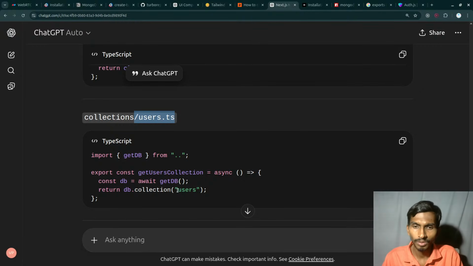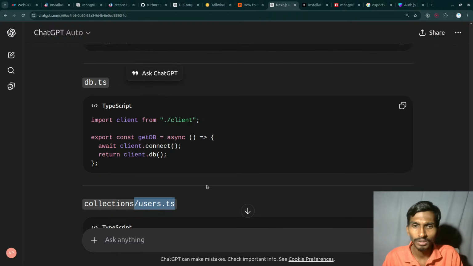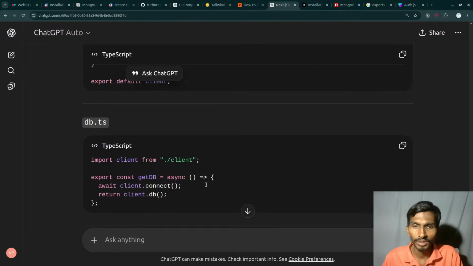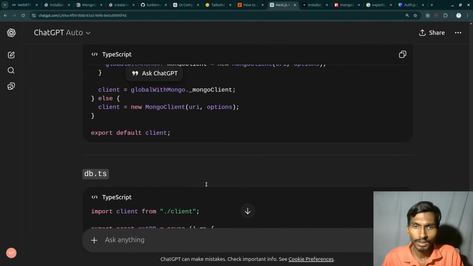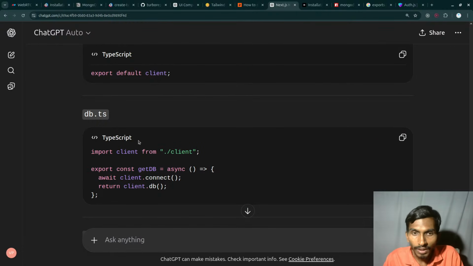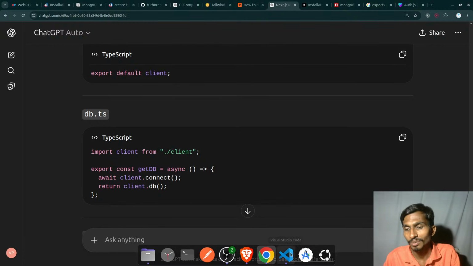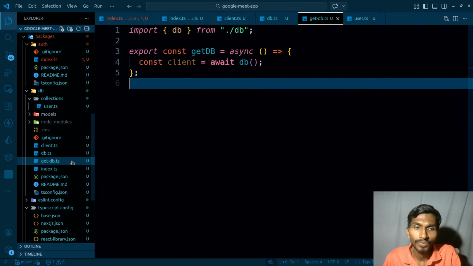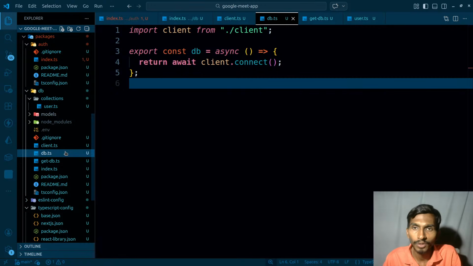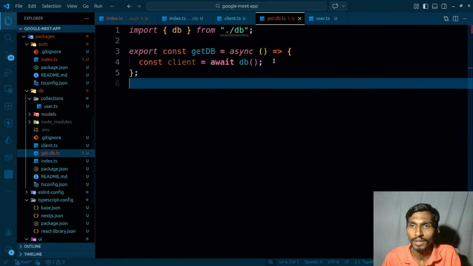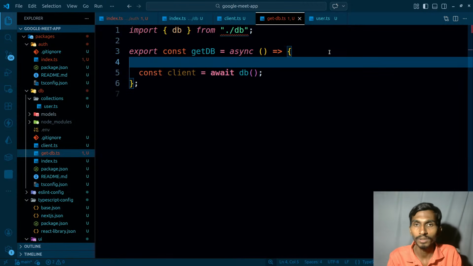So get db simply returns me the db. What does the db return? In db.ts, it simply gets the db, it simply returns the database, so it connects it and returns the database. Okay, great. So get db will be doing everything, so I don't even need to do it separately, so I can just simply get rid of this. db will be responsible for even doing this.